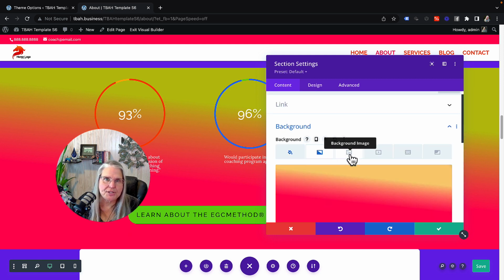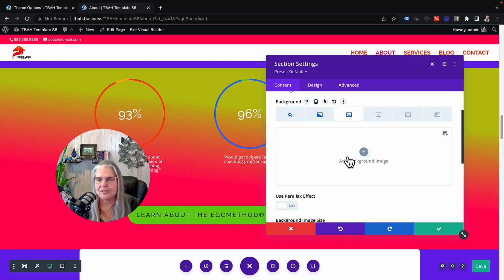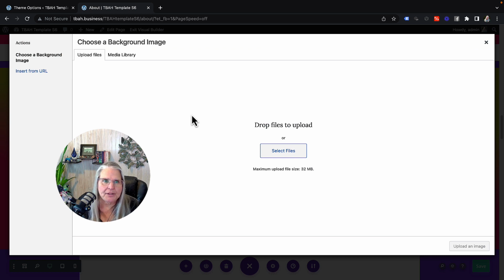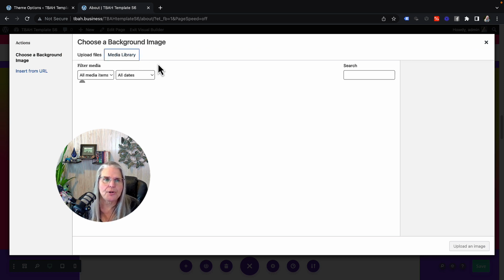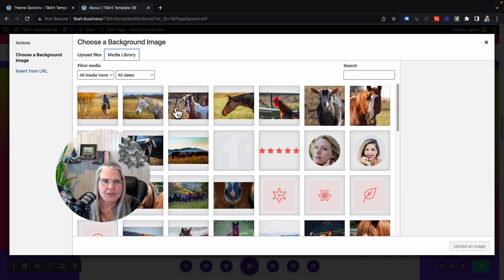So let's move on to the background image part because we've kind of got an idea on the gradient piece. So we're going to go ahead and add a background image. And I'm just going to grab something from the library.